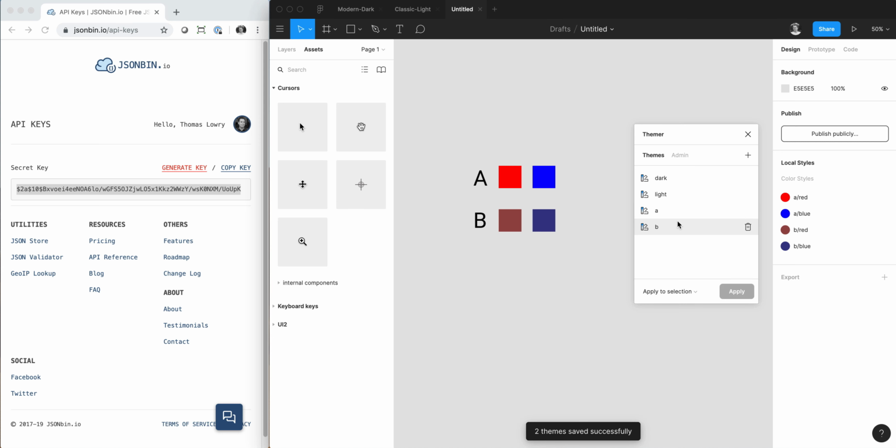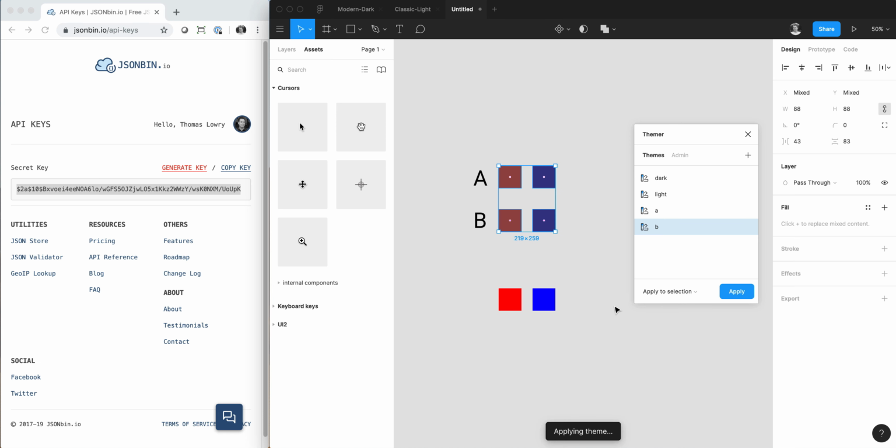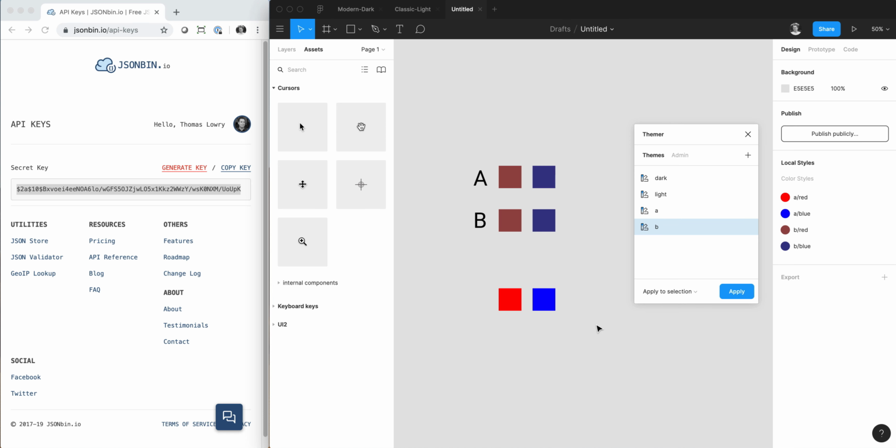And you'll see now that we've created 2 themes called A and B. So if I was to grab these colors here, which have the A colors, and click I want to apply the B ones to them, I can just do that. If I wanted all of these to be A colors, I could just apply them, all of them to be B colors. That's how easy it is to set up the themes.